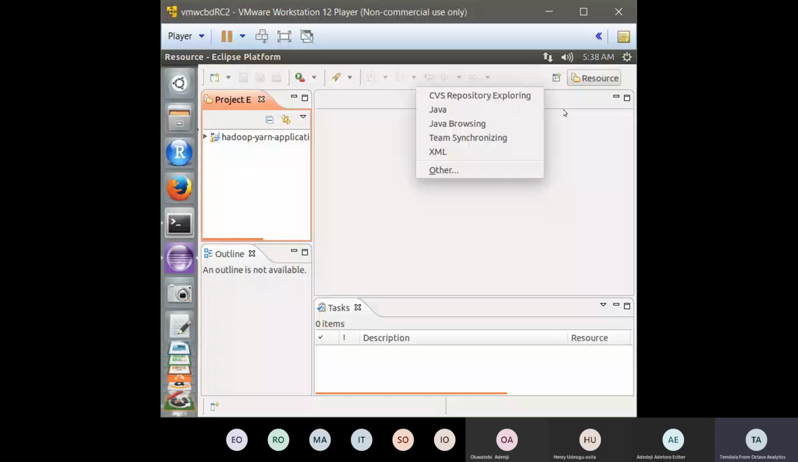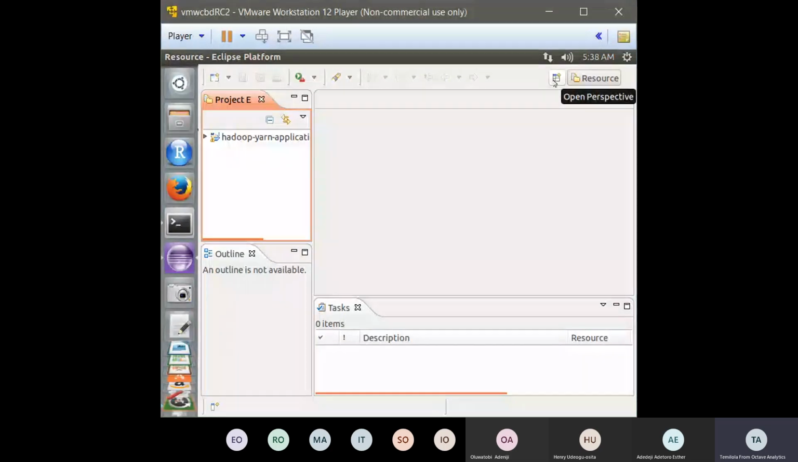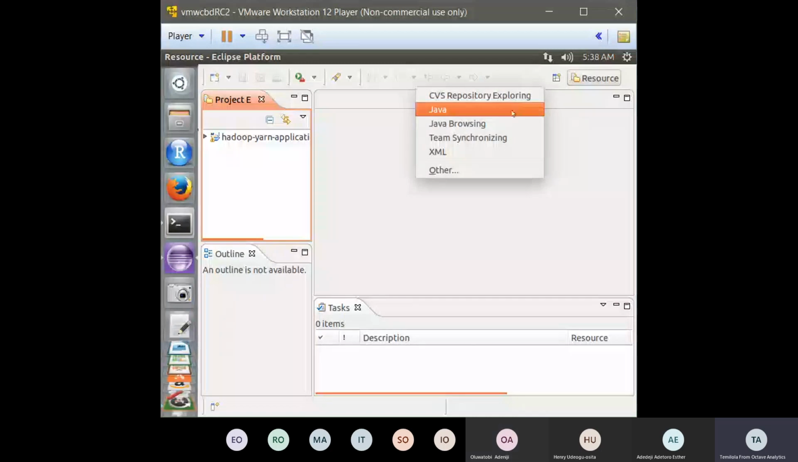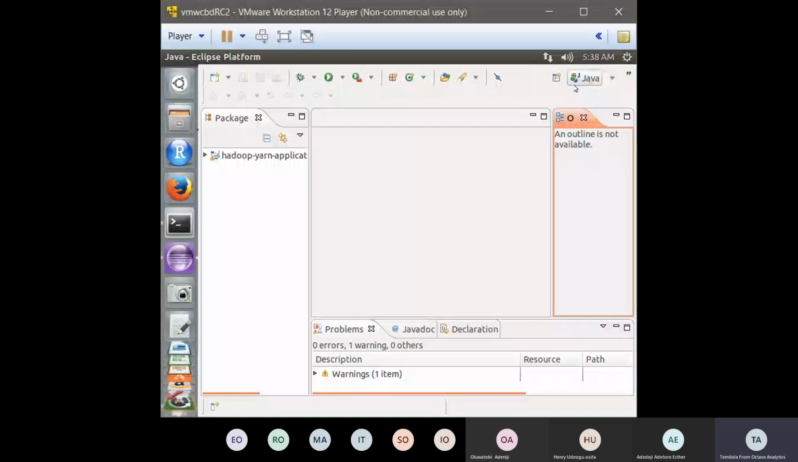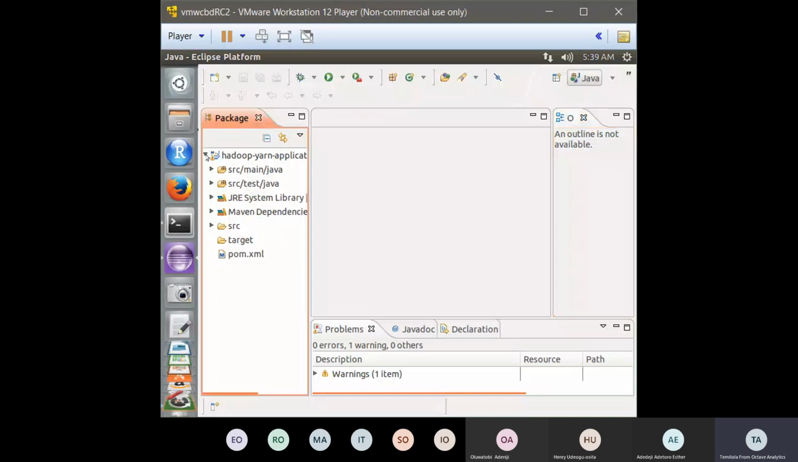So now to change the perspective of this project, at the top right of your Eclipse environment, you'll see a grid box icon beside resources. You click on it, then choose Java. Yeah, so immediately you do that, you would see that it has changed the looks of your initial coding environment. Yeah. So now the next thing is we need to update our project object model file, so your pom.xml file.